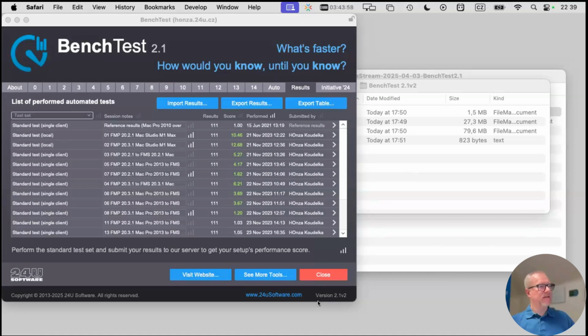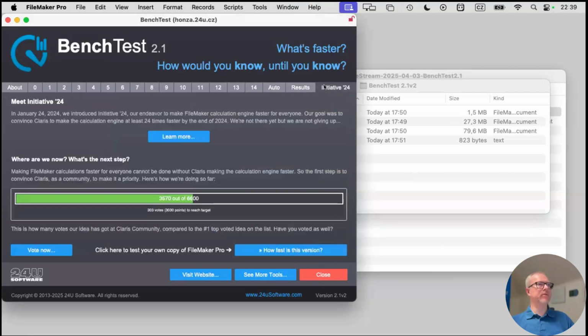Okay. So this is the biggest new feature in the new version, and there's this last tab called Initiative 24, where it actually has two slides. On the first slide, I introduced the Initiative 24. You can go to the article.